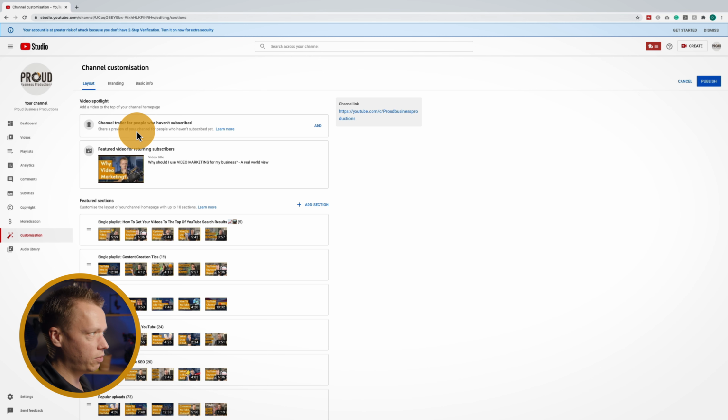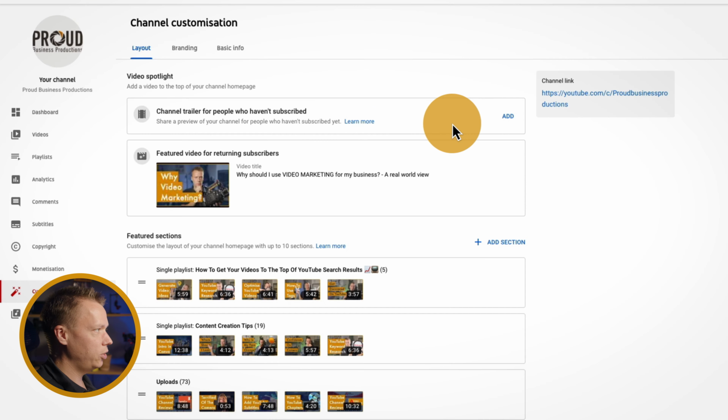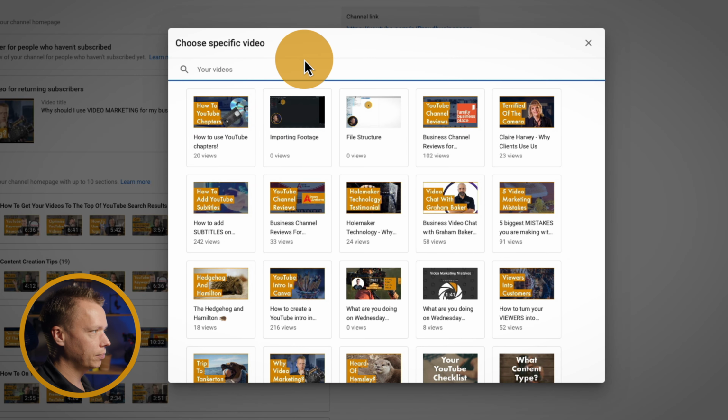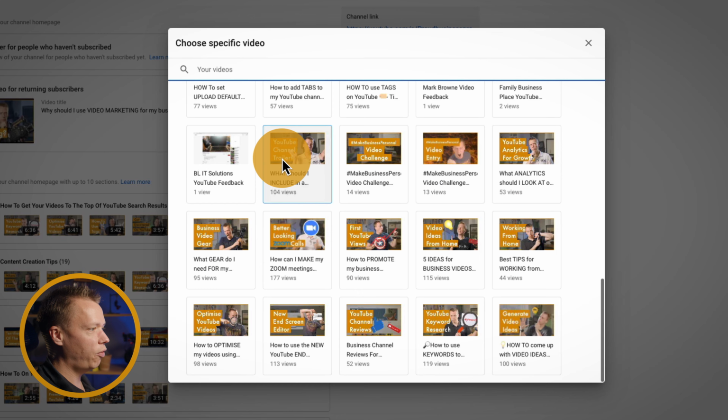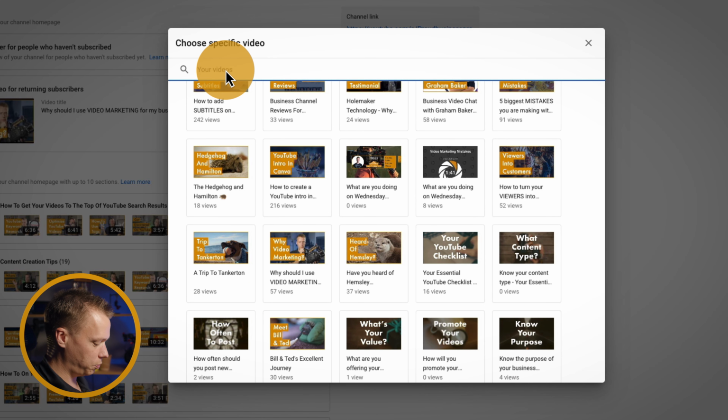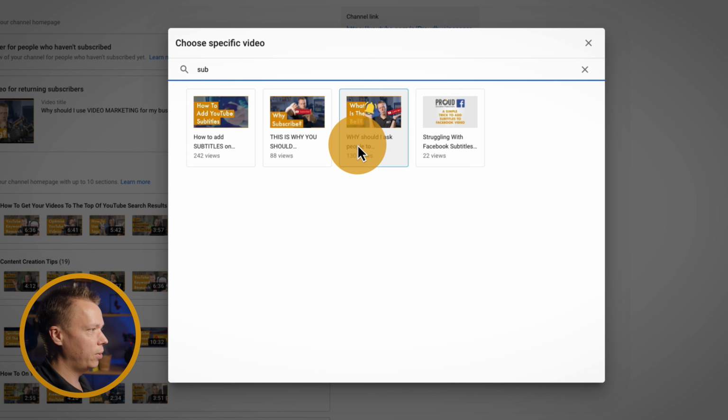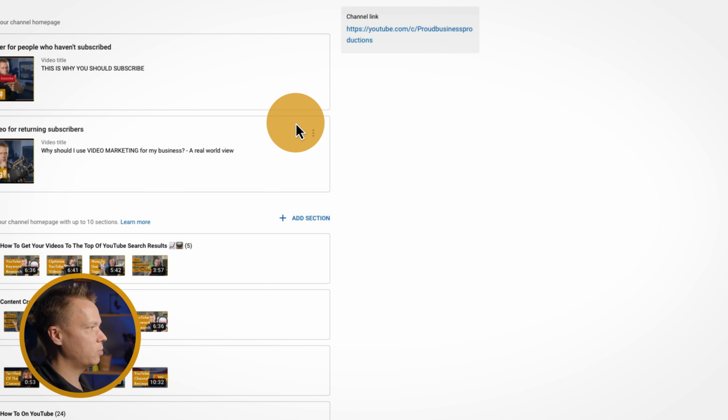So if I just remove my trailer here, the first spot you've got is for a channel trailer, and this is for people that haven't subscribed to your channel. Channel trailers are great for instantly telling your viewer what your channel is about, what types of content you produce, what value they're going to get from subscribing. To do this, you just click Add, and then you can either scroll through and find your video, or use the search bar up here. So I'm going to put in sub, and then I've got a video: This is why you should subscribe.